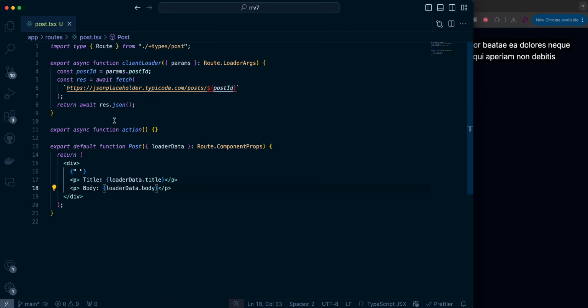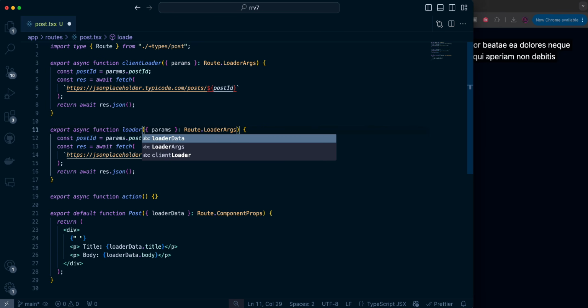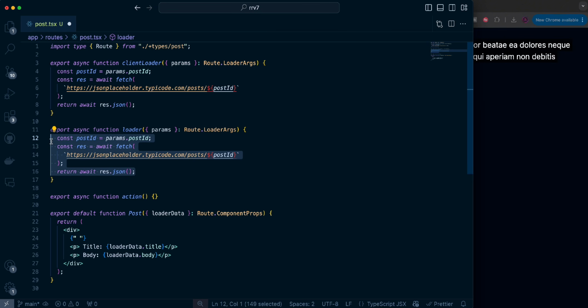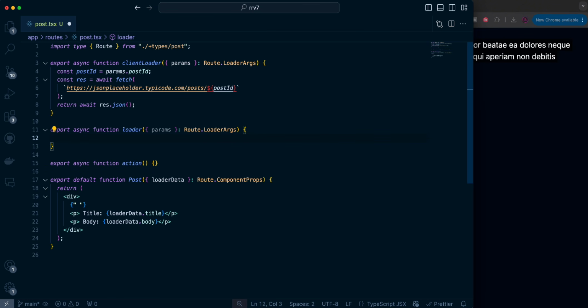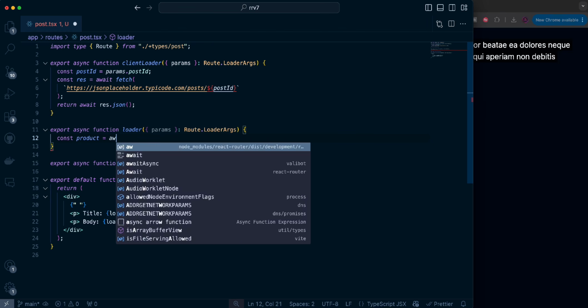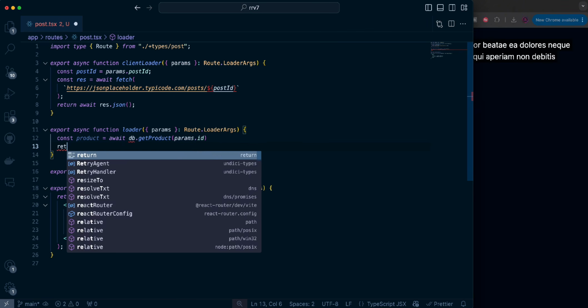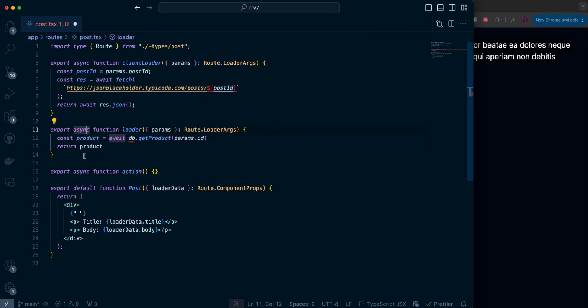But if we wanted to load data from the server, we could create a loader over here, not a client loader. And we don't have a server here to load data from, but I'll just write some generic code so you guys get an idea. This would probably be where you would do something like const, I don't know, product is equal to await db.getProduct, like where you would access your database, and we'll say something like get product, and then pass the param.id, and then you would return the product in the end. This is just an example. We don't have any products or any database, but if you were actually loading data from the server, this is where you would do it. And keep in mind, you can also have a client loader and a loader in the same component.